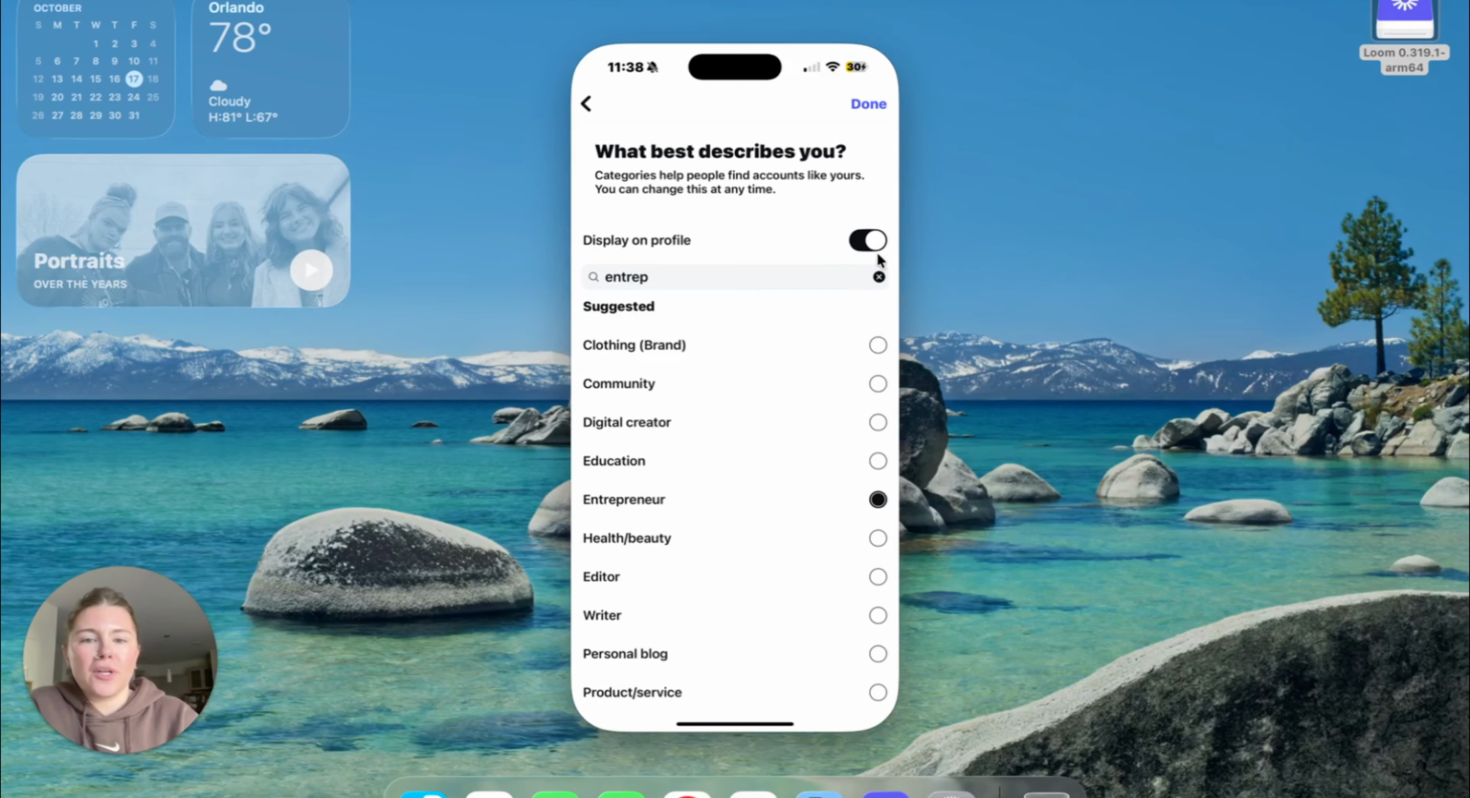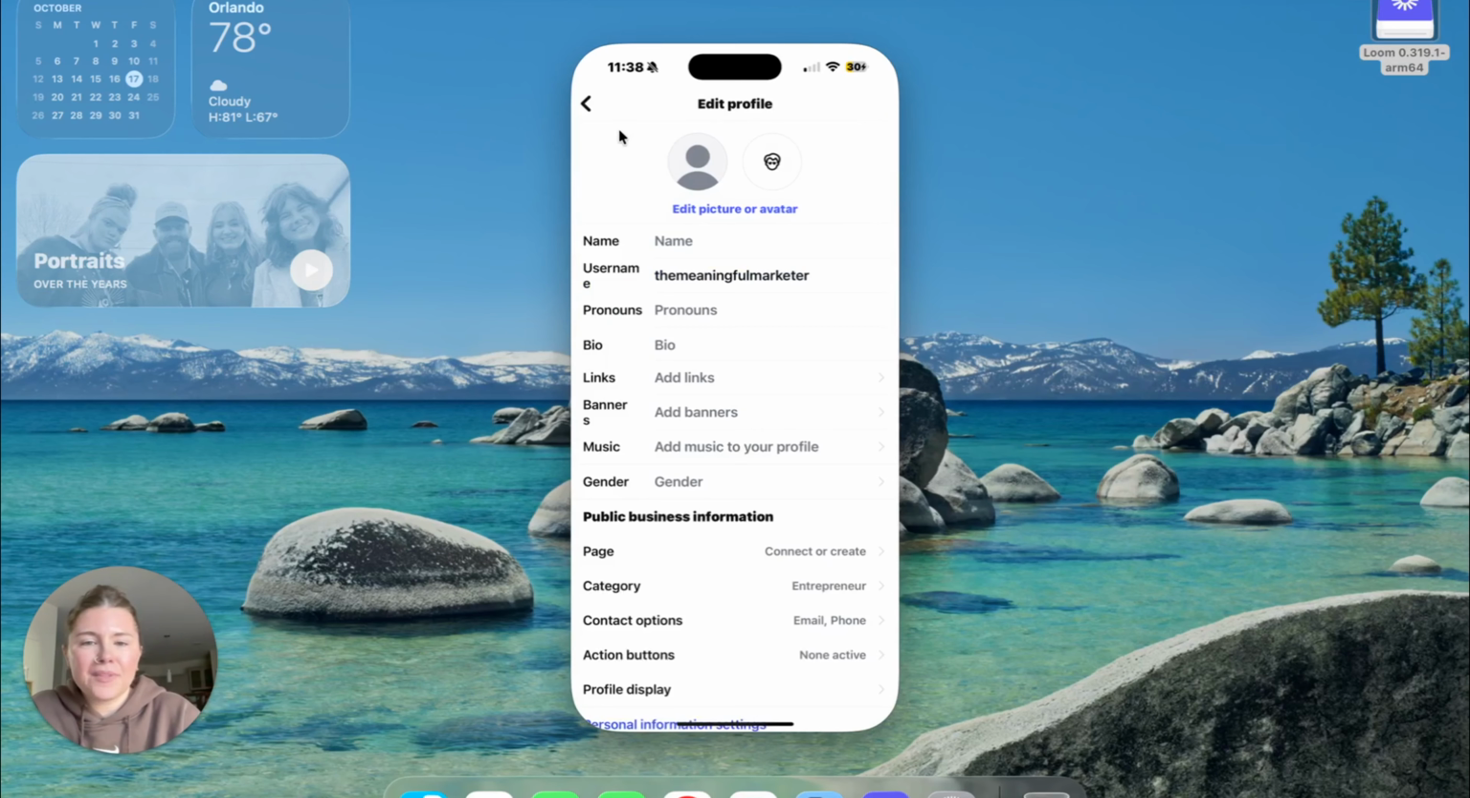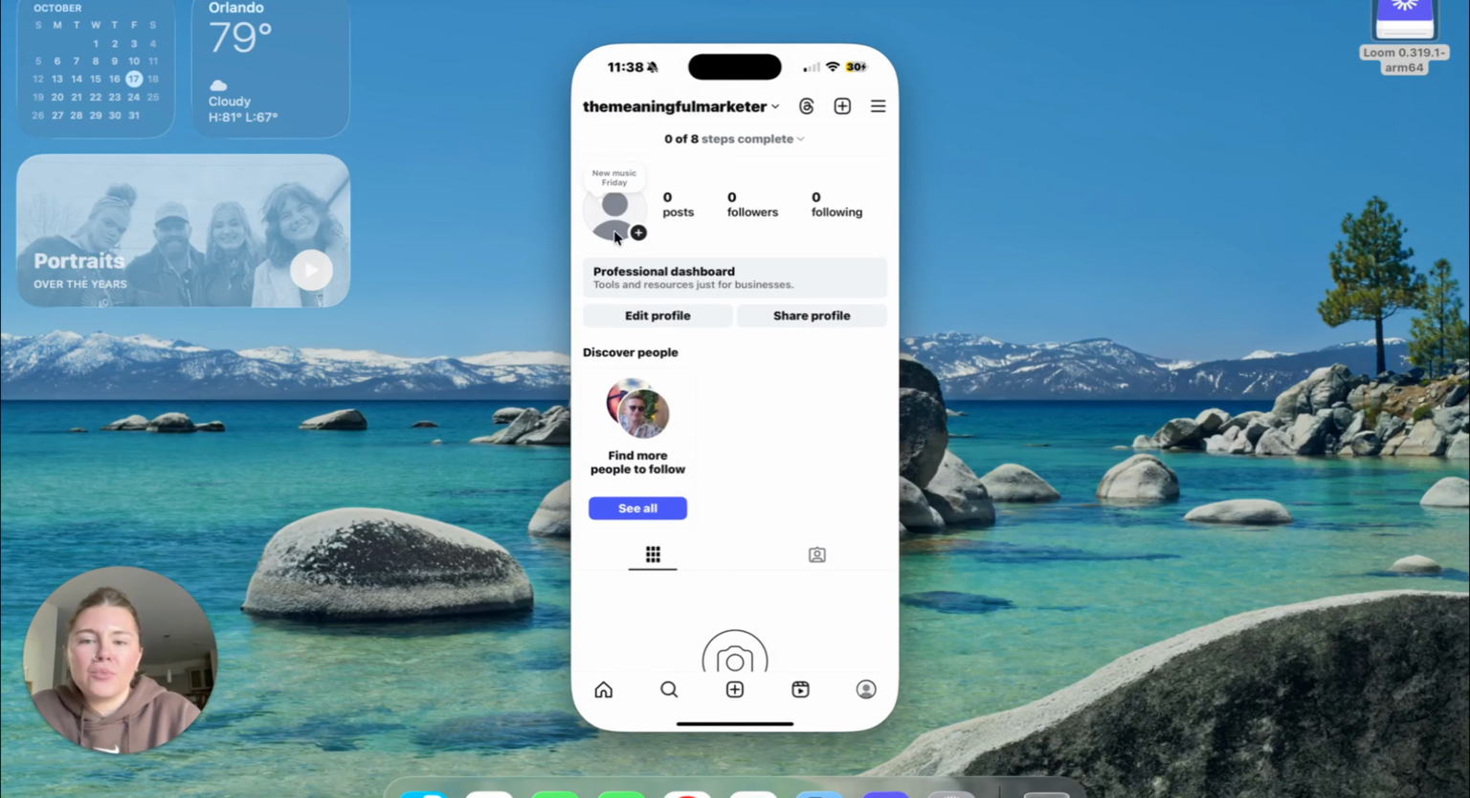So choose entrepreneur. I also usually choose to not display it on profile. It just takes up room. People are going to know who you are, what you do through your bio, through your name. I don't show that on there, and I don't know many people who have a really good optimized profile who do. So you're going to turn that off and you're going to hit done. Once you go back, you will see that is now hidden, and you should be able to access all popular sounds now, both original sounds and regular music.